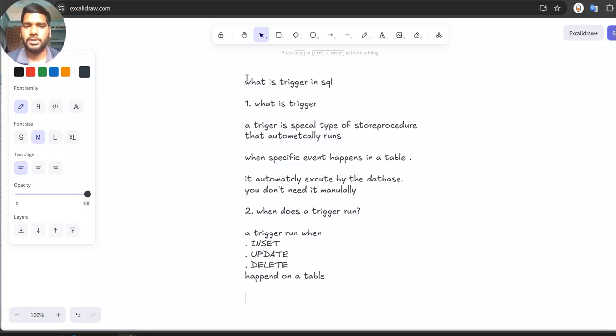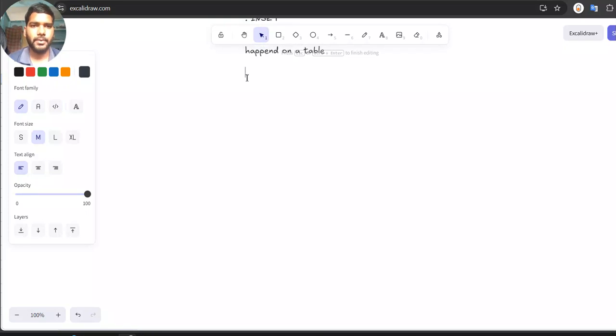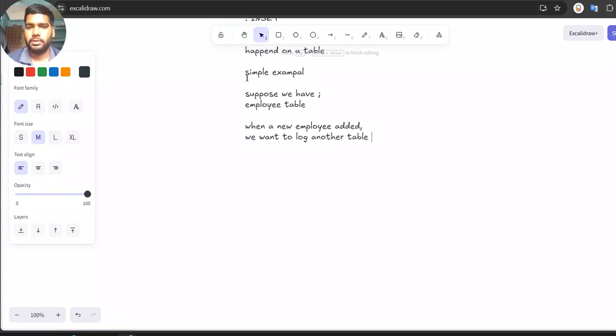Okay, so let's take a simple example. Suppose we have an employee table. Okay, so when a new employee is added, we want to log it in another table. Okay, that is where a trigger is useful.